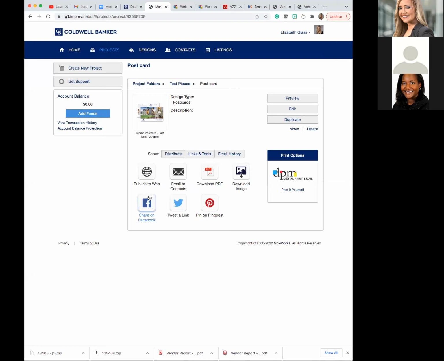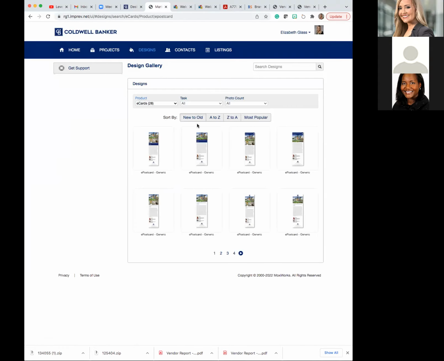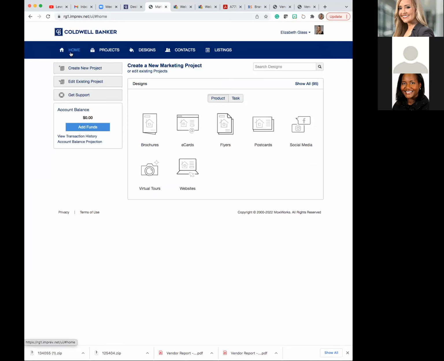Do double duty, share on Facebook. Make it simple. Just try to get to as many places as you can, right, for the least amount of effort. So you get brochures, e-cards. So if you jump in here, that's more like e-cards or postcards or newsletters as well. So that template is already readily made for you. Just gives you a guideline. Social media, postcards, flyers. Now, that was product. But if I say task, watch what happens. Take a look at my screen.